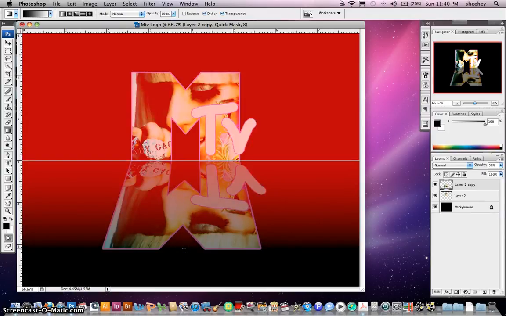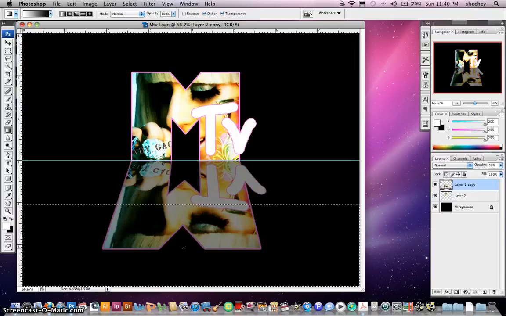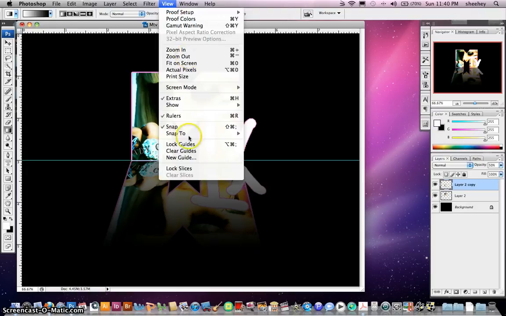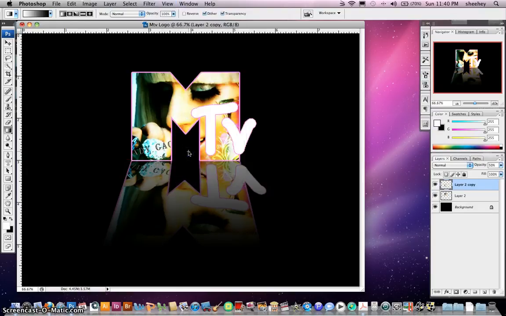Now I hit the letter Q on the keyboard. That turns into a selection. Hit Delete, which is the backspace button, and then you hit Command D to deselect. And we'll go ahead and remove the guide right here. Just go to View, Clear Guides, and there you have it.